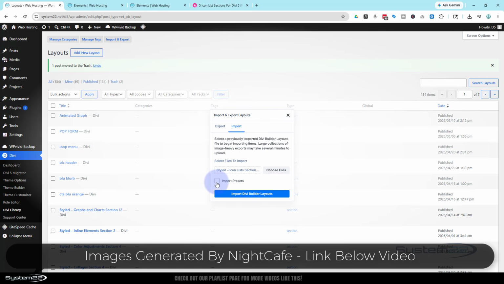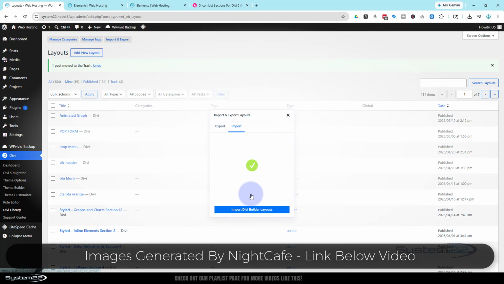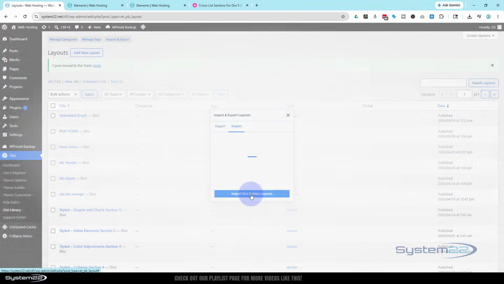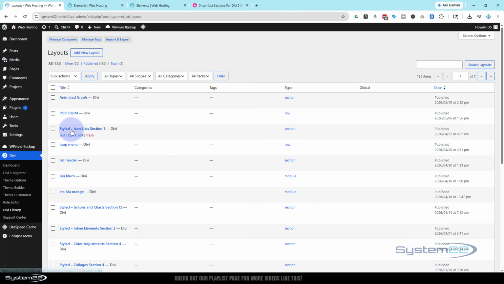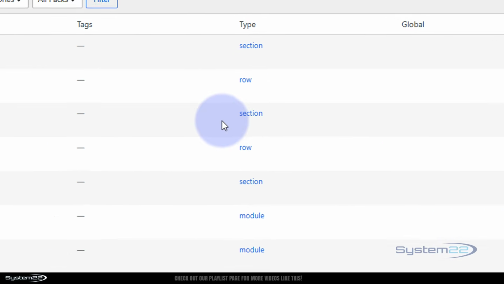I'm not going to check import presets. I'm going to just hit import Divi builder layouts. It's a small file, so it's not going to take very long. As you can see, it'll just reload our page for us. And there it is again. And if we look over here, we can see it's a section.